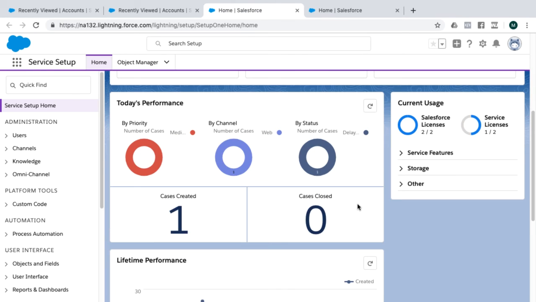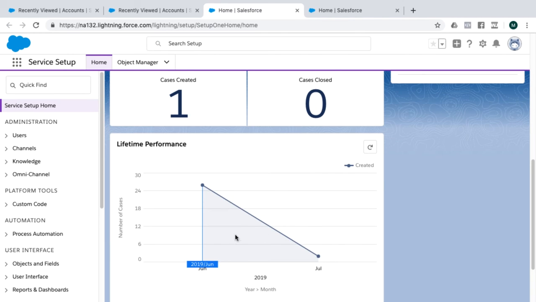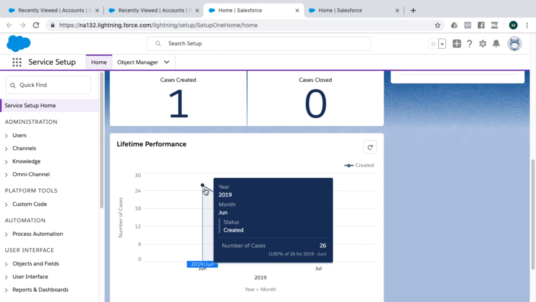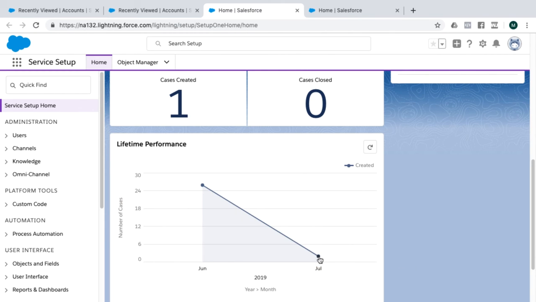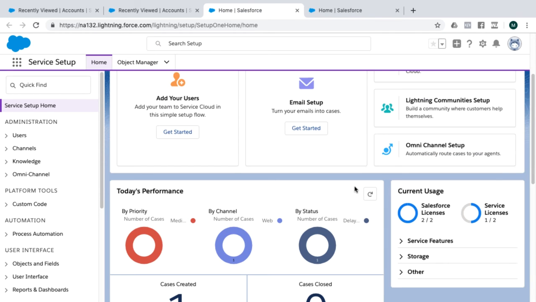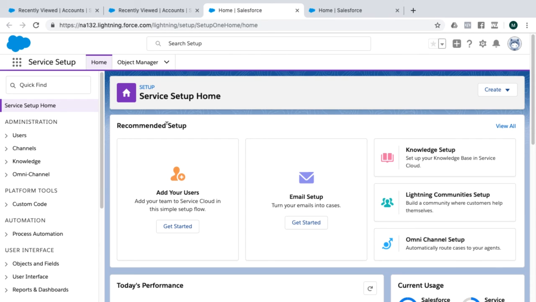Now scrolling down, there's also today's performance, and this gives you some graphical interface as well for the different cases that have been created and closed by day, as well as the current usage for various users and lifetime performance. And you see that over time I created a lot of cases originally. I think that's when I first created this organization, and these are the default number of cases that come inside of a free Salesforce account. And then since that time, I've only created a handful of cases, not done a lot as far as creating cases go. You can customize, this is the default homepage for the service setup.